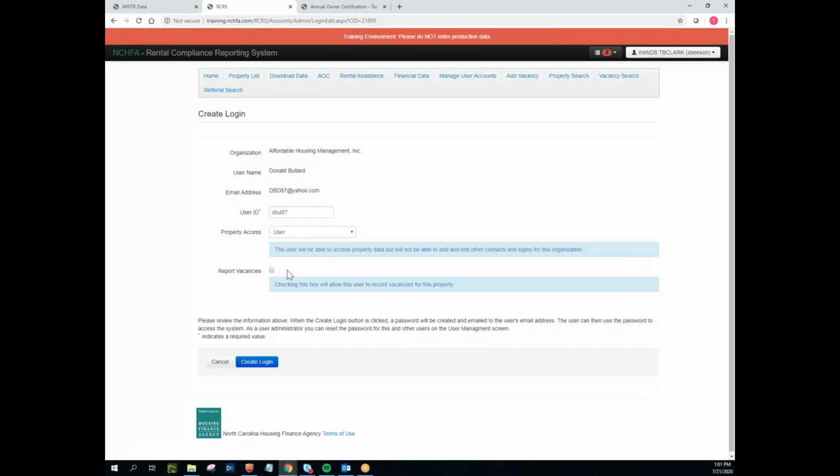Also want to make you aware that if your property is participating in the targeting program and they are responsible for reporting vacancy and referral, you will need to click the report vacancy box. Okay. For all intents and purposes, we do have users who have no access to RCRS per se, but they strictly have access to the vacancy and referral system.